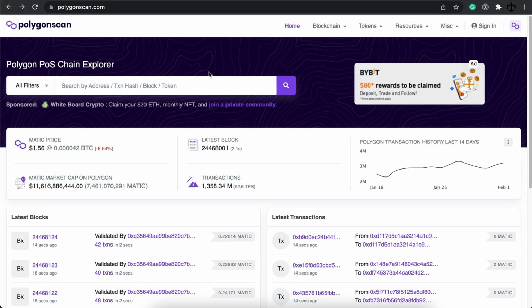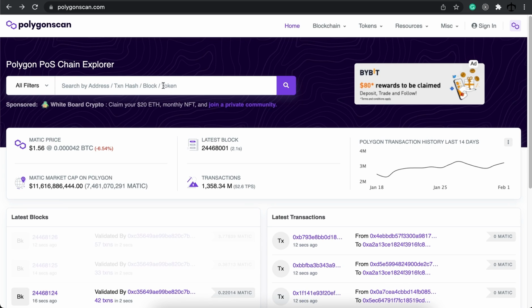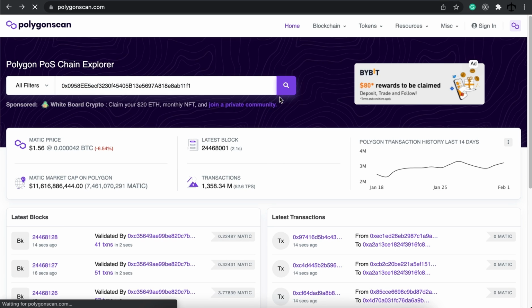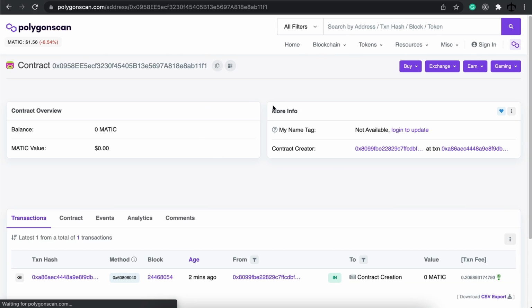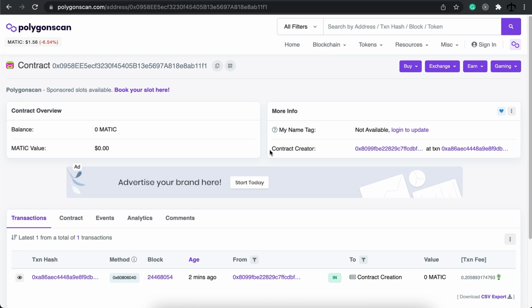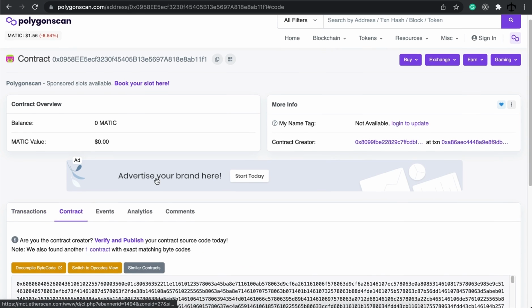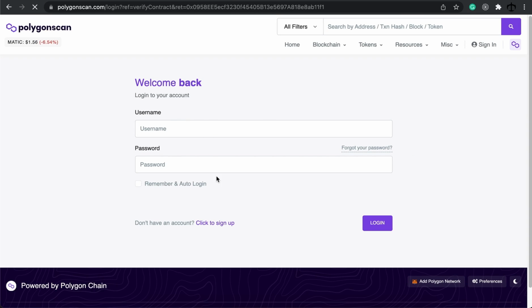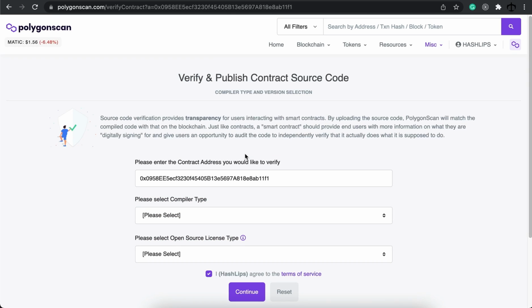Once we're on Polygon scan, and this is exactly the same if you were to be on Etherscan, you can paste your address over there, search for it, and then we'll find the contract. At this point, it is very valuable to go and verify it so that we can actually do some calls directly from Polygon scan. So click on verify and publish. Then I need to log in. This is the verify and publish section.